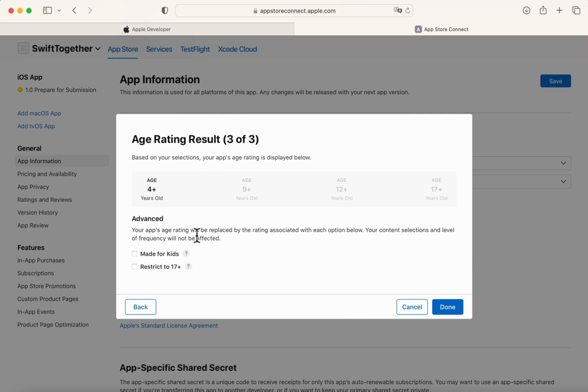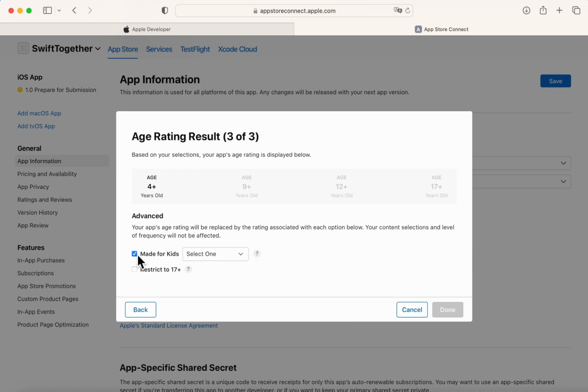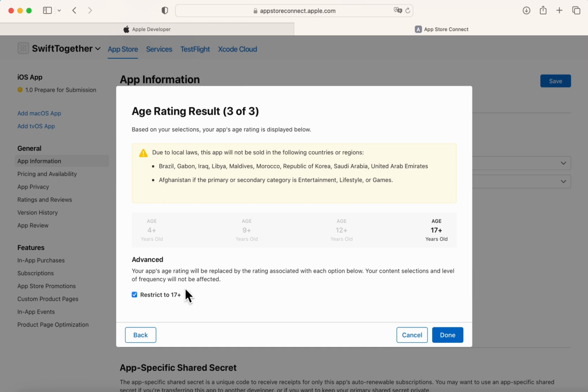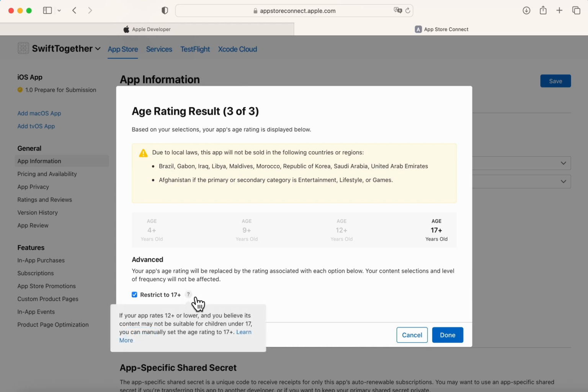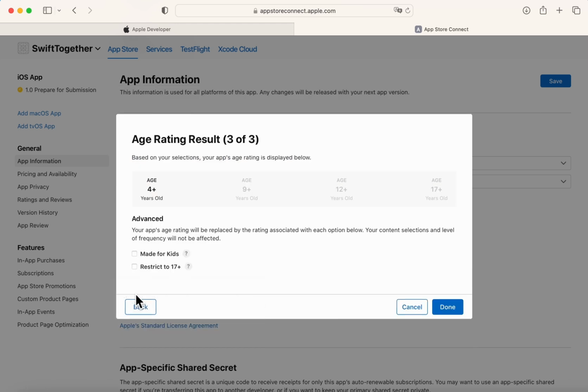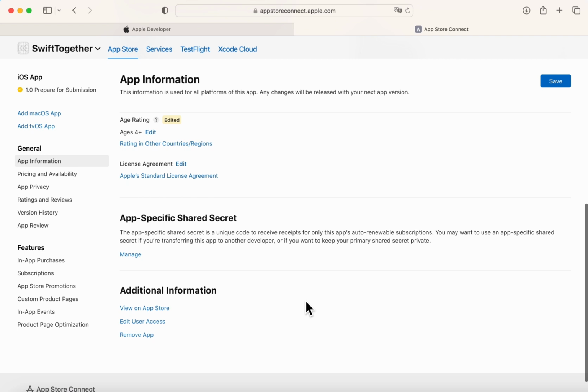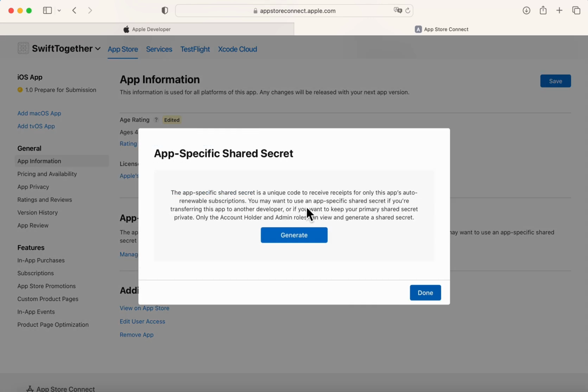Okay, if it's made for kids, you just have to click made for kids, and then you can choose the age limit for the kids. But if not, just unclick that. Restricted 17 means this is something very sensitive, only maybe for adults. Okay, so do take note about this one. Once you click done, the license agreement is fine. Add specific secret, shared secret, where you can see down here, is where you can manage and generate various receipts.